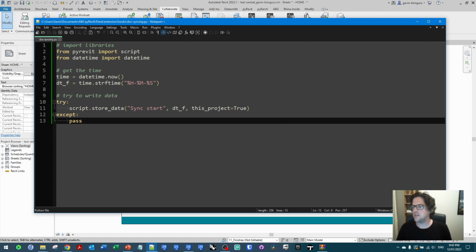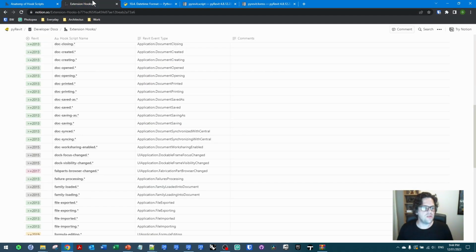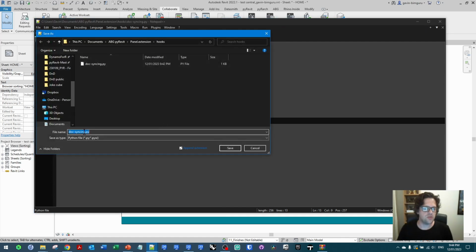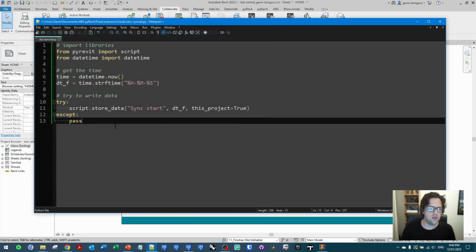So in this case, we're going to need to use another hook. And we're going to be using the doc synced event. So when a synchronize has completed. And assuming we're the same user, we know that starting and finishing a sync should always be events that follow each other, because Revit is idle during that process and we can't actually interact with it. So what I'm going to do is take my doc syncing hook and just change it to doc synced, because these hooks aren't too different in structure.